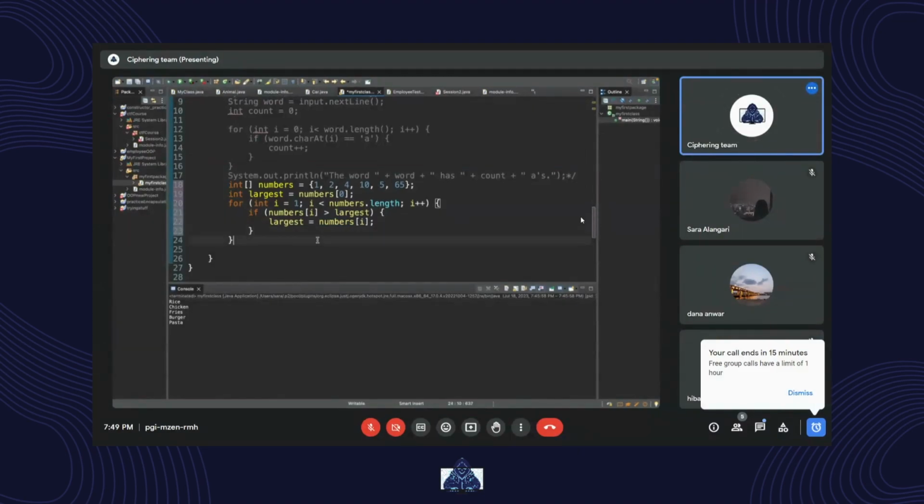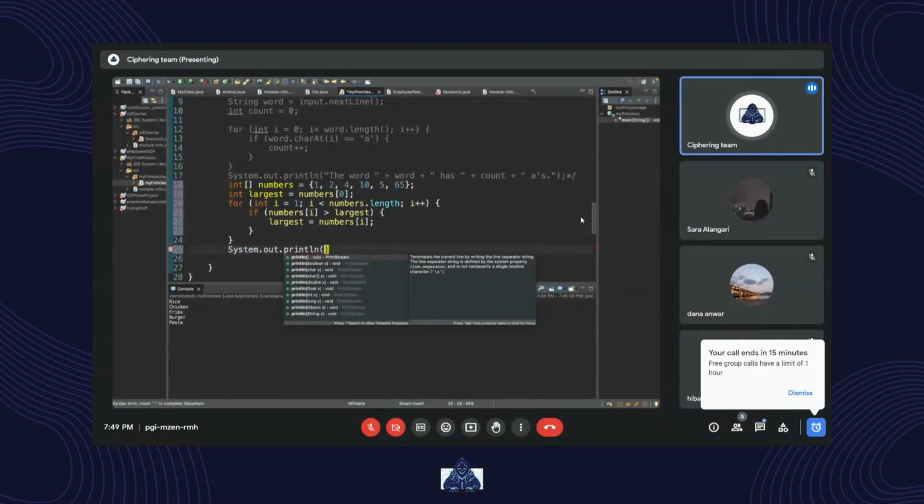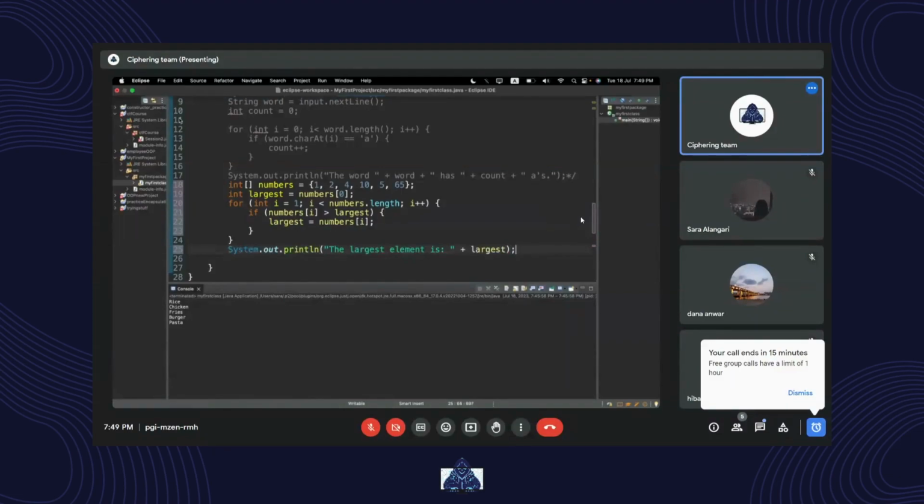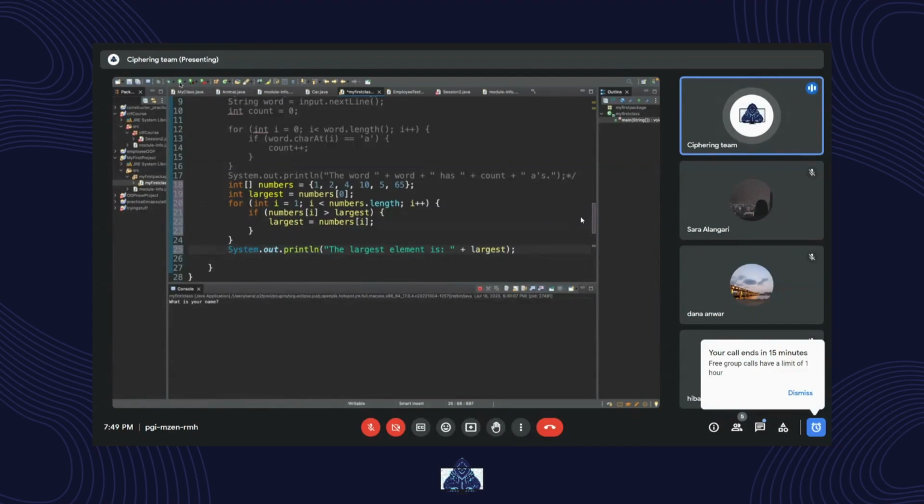And after that, basically after the computer goes through this multiple times, we're gonna print out to the user: largest element is largest. Okay, now let's run it, see what happens. As you see here, it said, okay, the largest element is 65. We can change it. Let's make this 5. Let's make this, I don't know, 6 or something, and then let's run it again. See, the largest element is 10. So that's how you can find the largest element in an array.